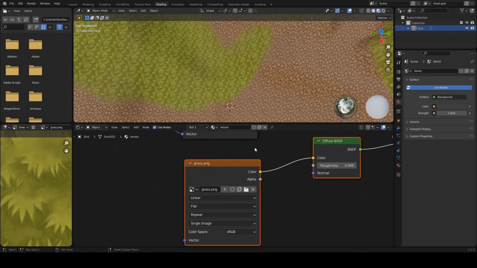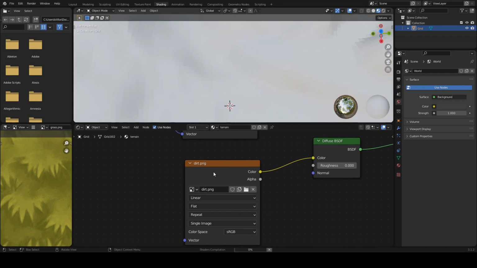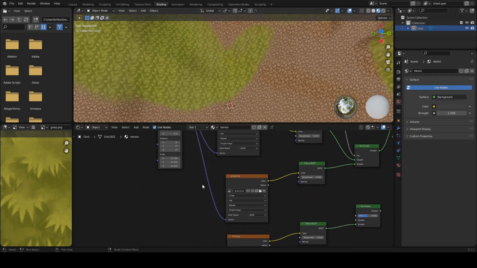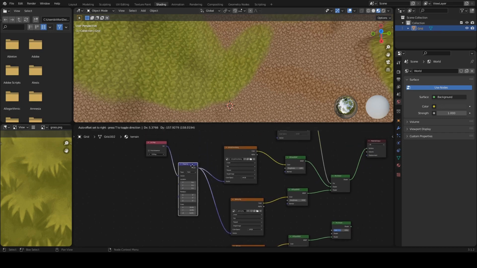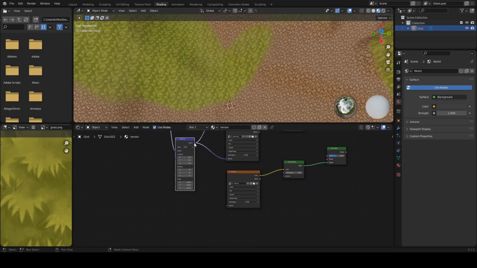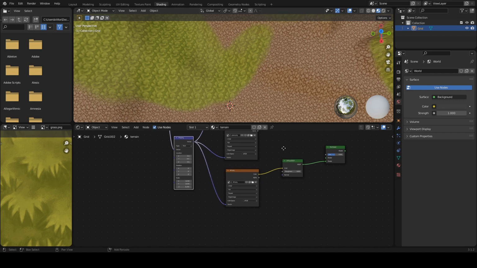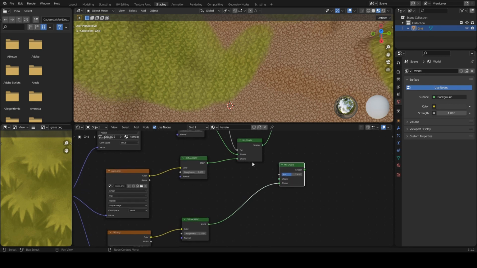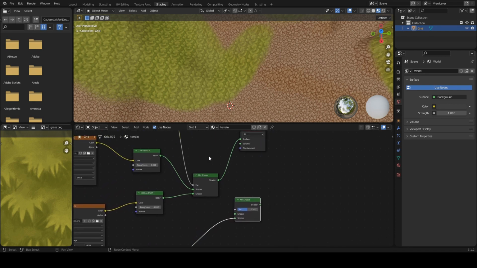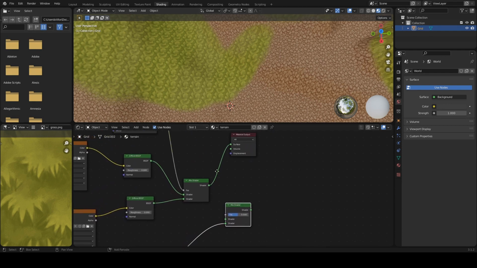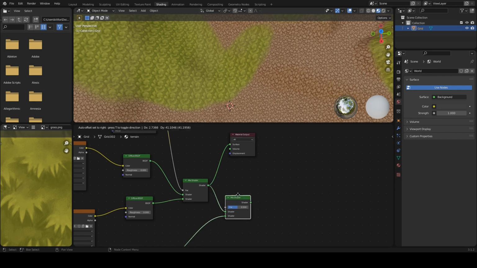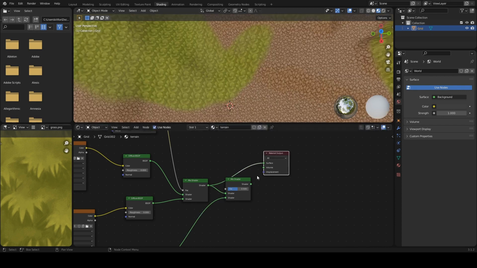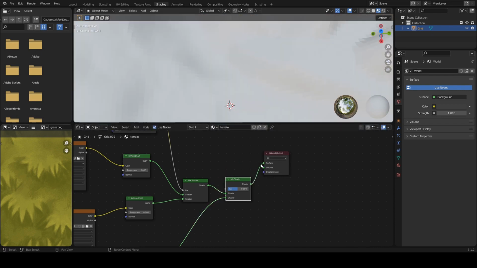Going to come down to the image node. We're going to open up our dirt right there. And we're going to want to get those UVs coming in too, so it's the same scale. Now we're going to want to mix the mix. So instead of our grass and stone result going to the output, we're going to put that on the input here. And this guy is going to be the new output.